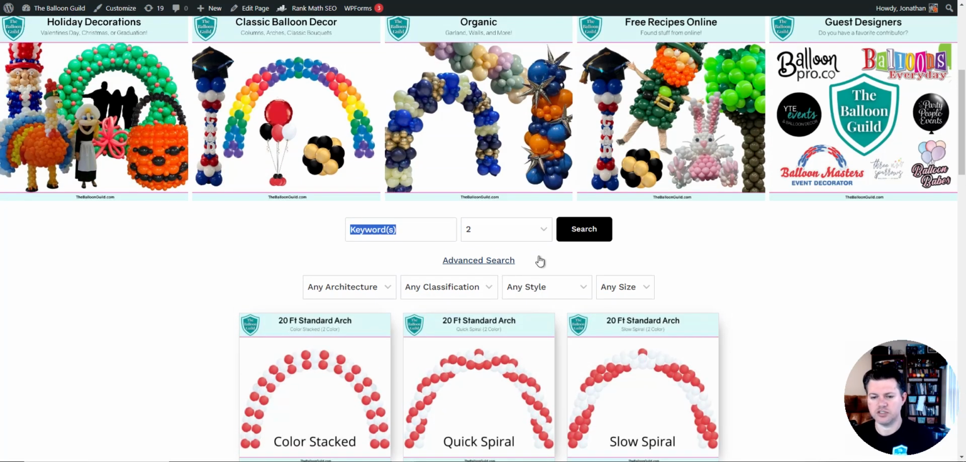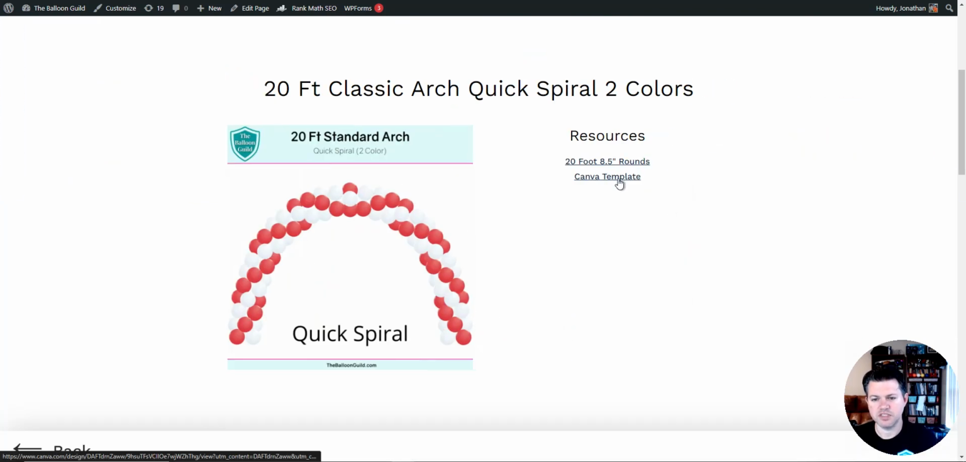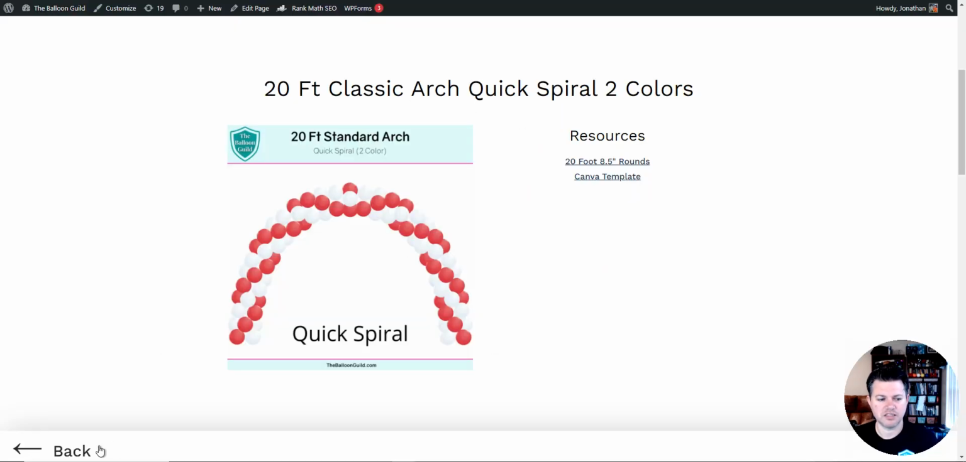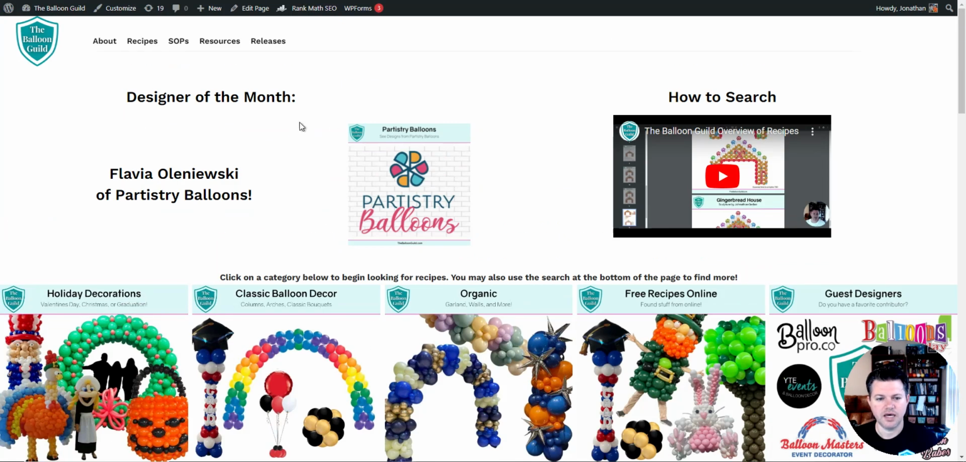And of course you can change those colors. And then when you click on something, you can often go to the Canva template where you can change the colors in Canva yourself if you know how to do that. And then you also have the recipe to go through, which gives the materials, framing, inflation, a picture of what it should look like, what the pattern looks like, and we give framing and assembly instructions as well. So all of that is to try to make things quick and easy for you. And that's how we do it.